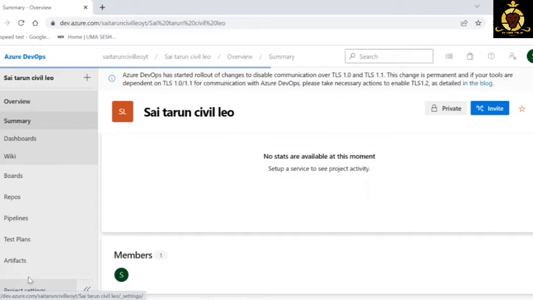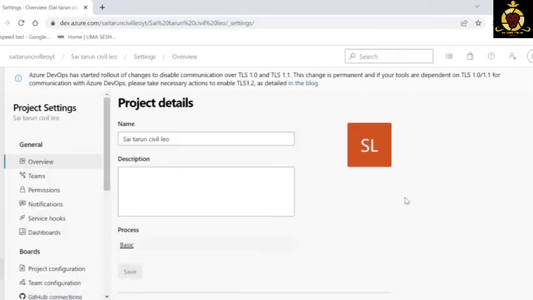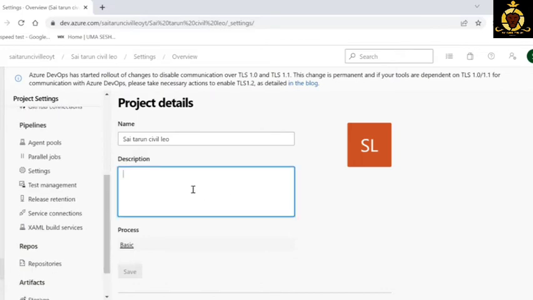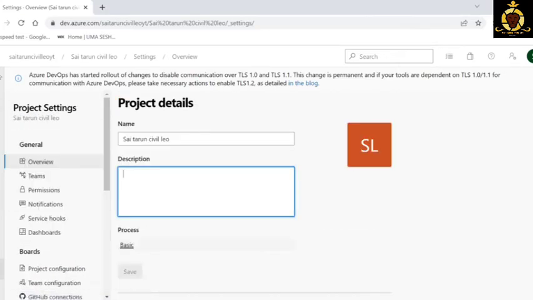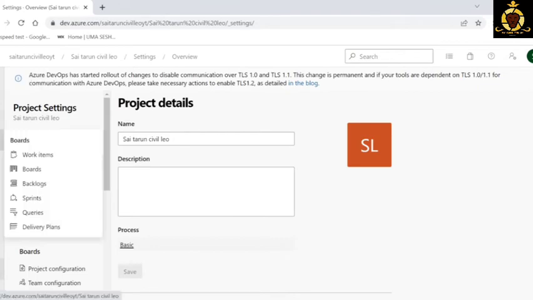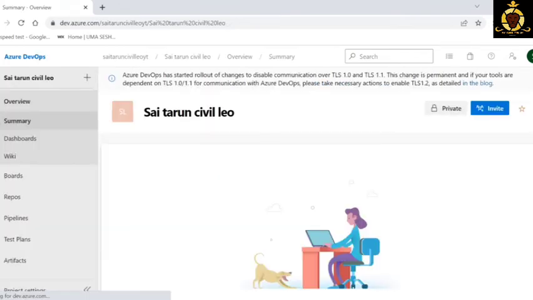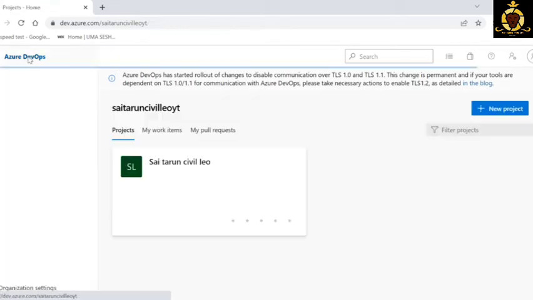We can customize our project, or we can delete or edit anything. We can see our project, and we can give some description to our project. If we want to delete our project, we can delete it over here. Coming back, we can see the overview, and now we can create new projects by simply coming back.